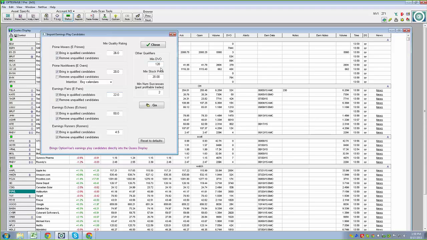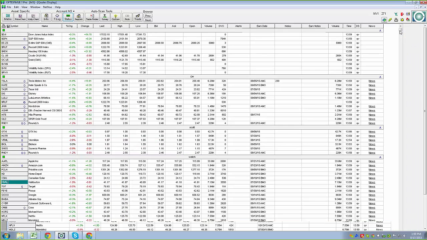So, and then minimum DVOs, minimum stock prices. So this pulls in a lot of candidates or things to consider if you're into earnings plays and things like that. And what gives it even more of an edge is the modeling that we offer.